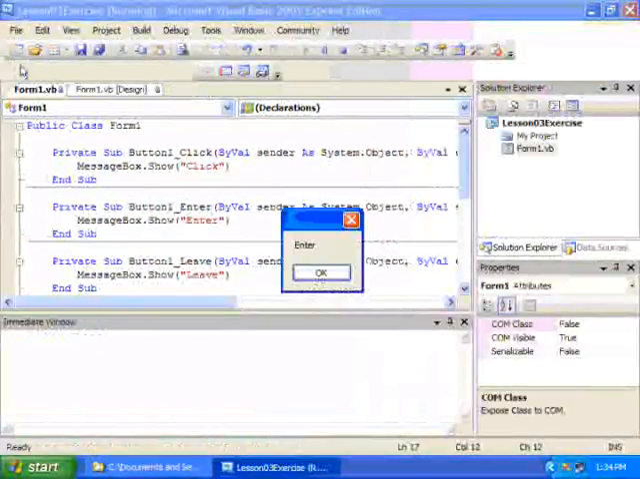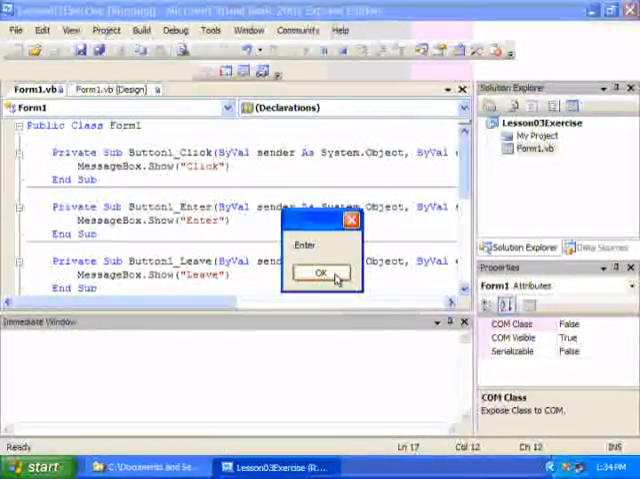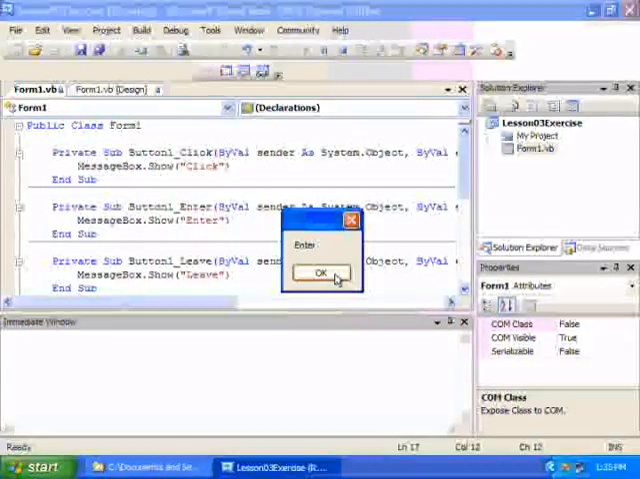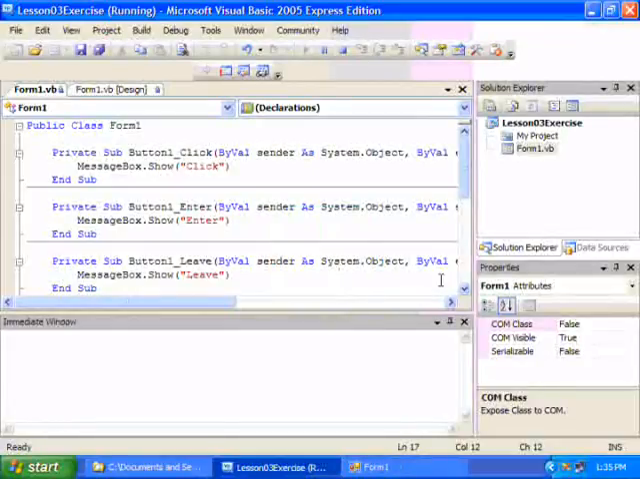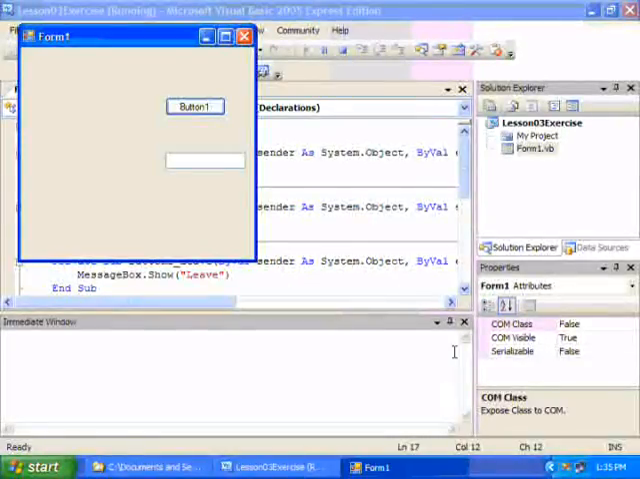Let's run the application. Notice that the enter event was fired immediately. It's because as the form starts up, the button was the first control to be added to the form, and so it fires off the enter event, which is really one of the reasons why we wanted to go through this exercise, just to show you the timing and when some of these events actually get triggered. This is a helpful exercise from that perspective.